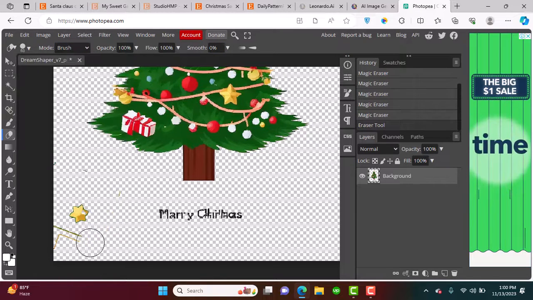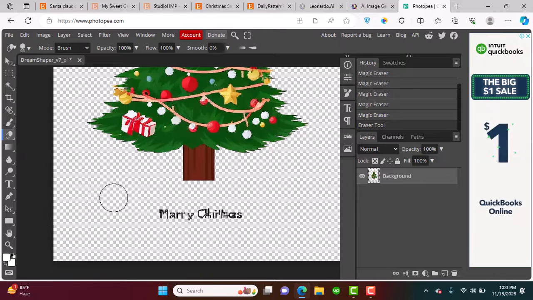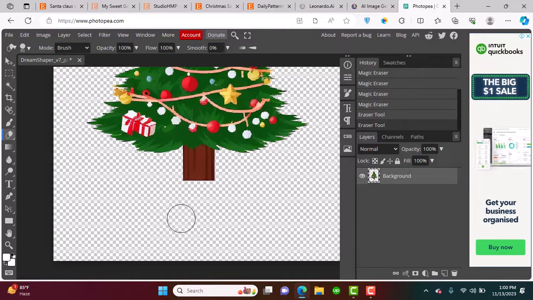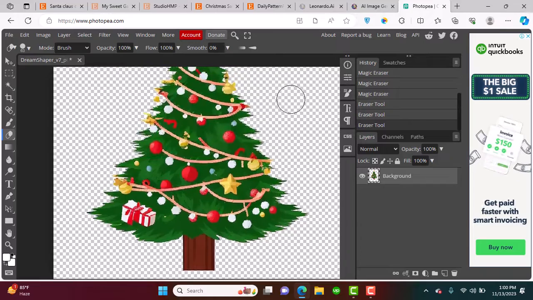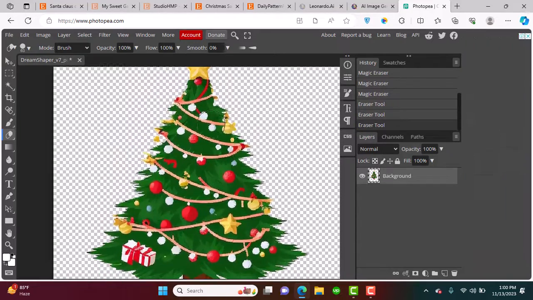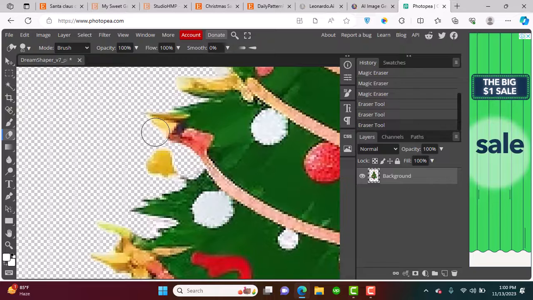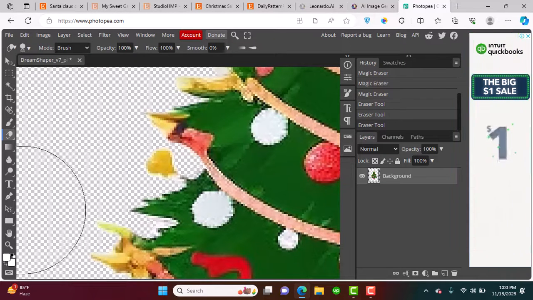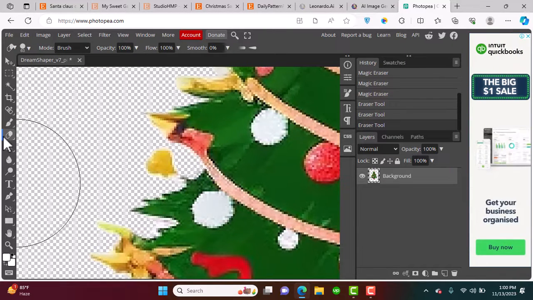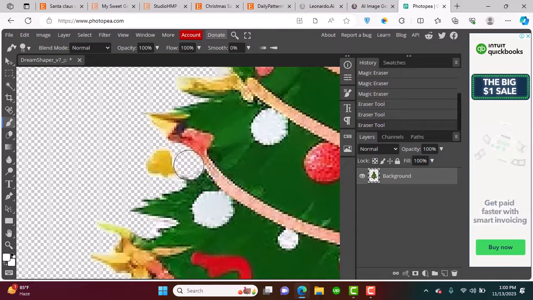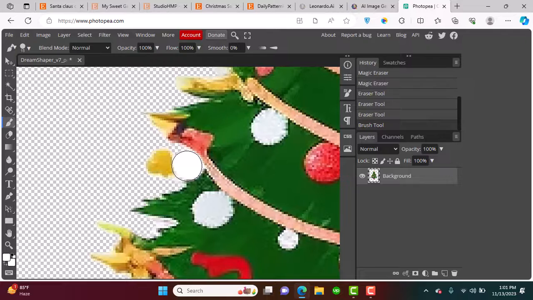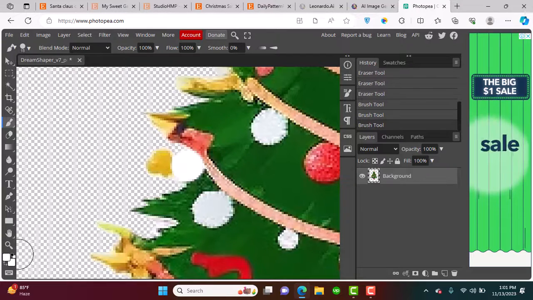This is an amazing tool. If you don't have Photoshop, because Photoshop is really expensive, you can always use Photopea, and it's free. It's absolutely free, and you don't need to pay anything for it. So I can see that one of the ornaments is missing here. So I'm just going to use this little brush here, and just place this paint here so that we have the ornament.